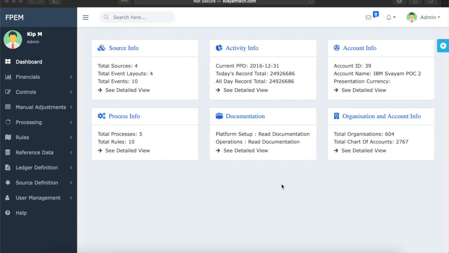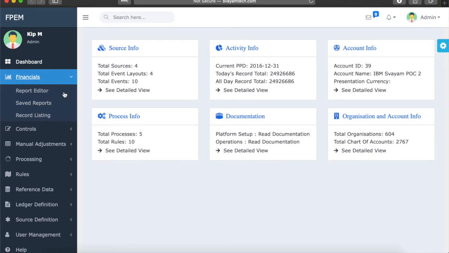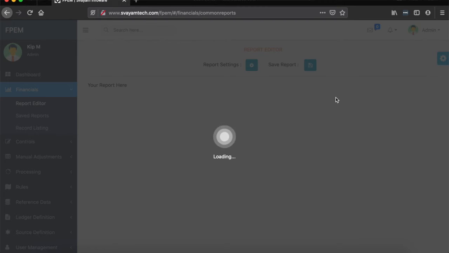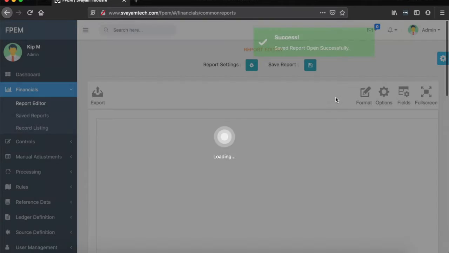When the files have completed processing, our dashboard's updated. You can see many more records have been loaded, new organization, chart of account data. So let's go look at the updated trial balance report. Click on the report and resubmit. We'll see the new balances in our data.